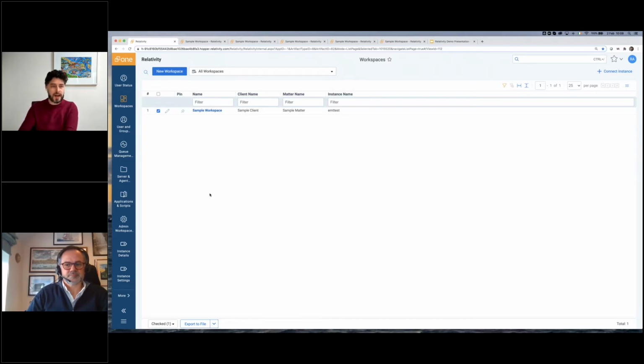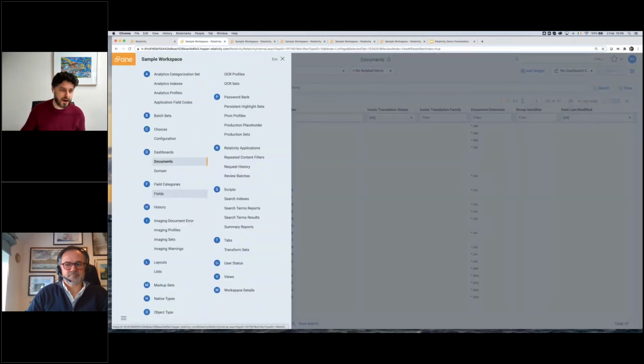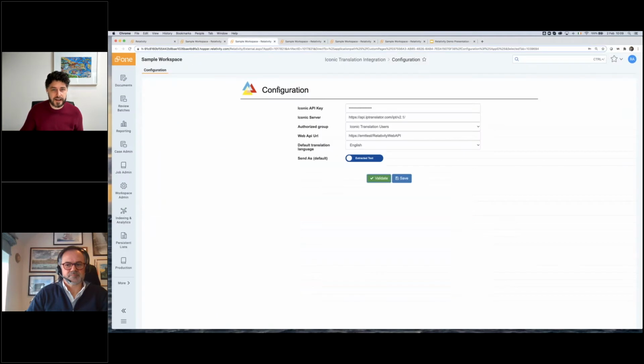So once you have the app installed in a workspace, you will see basically that we have a couple of things that we add to the UI, and we have two particular tabs that we create custom pages for. Everything else is integrated into the app itself. So those two tabs that we create are under C, the configuration tab, and under R, the request history tab. I'm going to show you the configuration tab now, because that's where you set things up, and I'll show you the request history at the end.